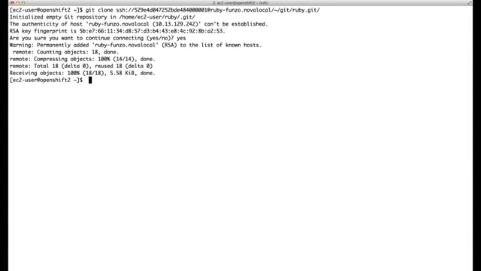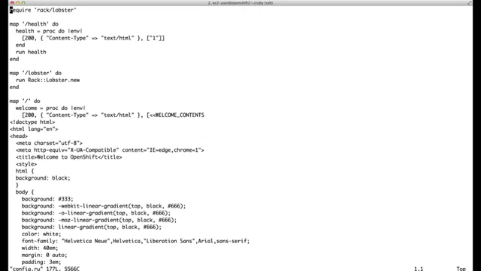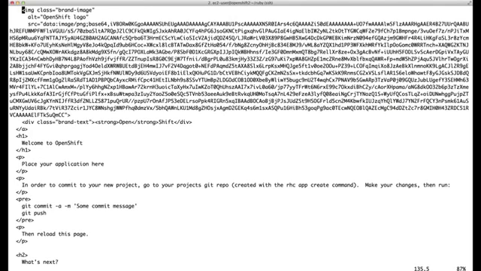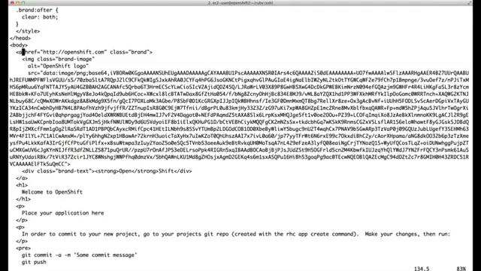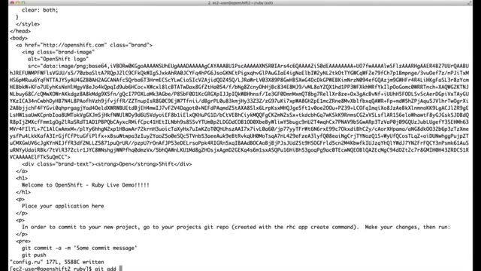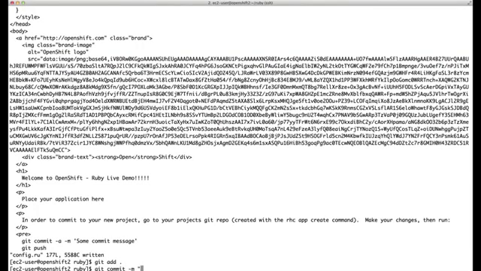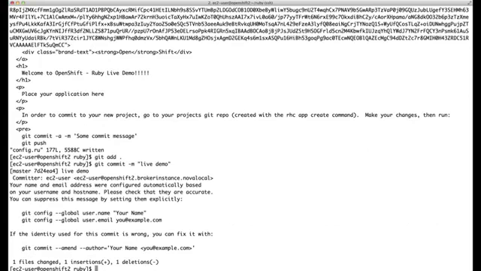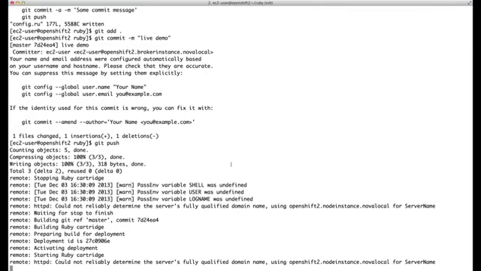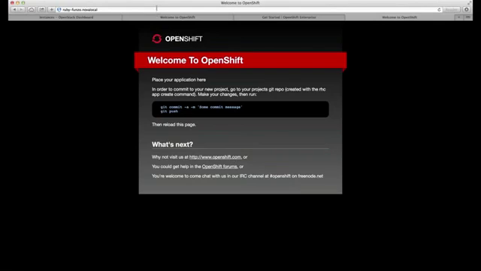CD into ruby. I'm going to go ahead and change the config.ru, and it's basically the same process as I demonstrated with PHP. It's just a different file. I'll go ahead and change the same heading. Oh, right down there. And a quick modification here, Ruby Live Demo. Even more excited now. Add the change. I will commit that change. And as I did before, I will push it to OpenShift. That change gets redeployed. I'll refresh my browser, and the change is complete.